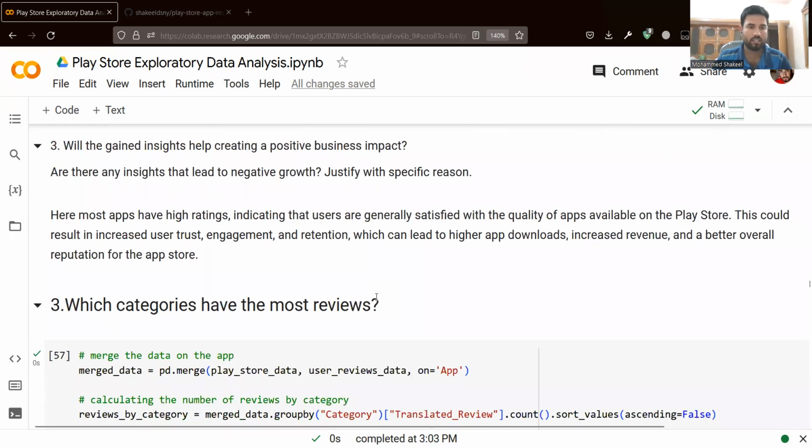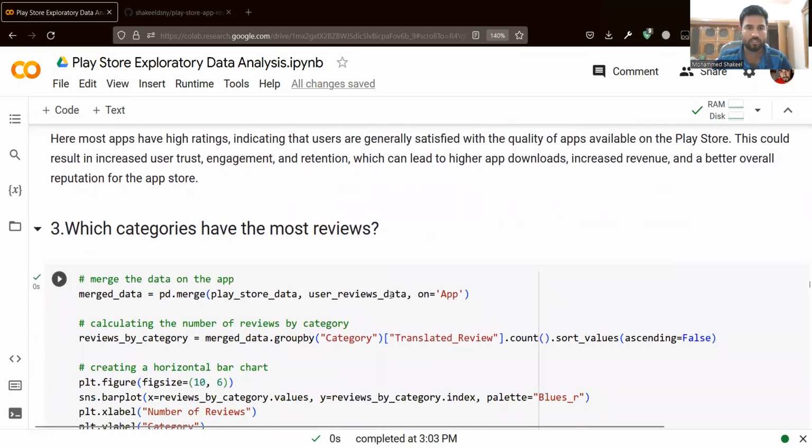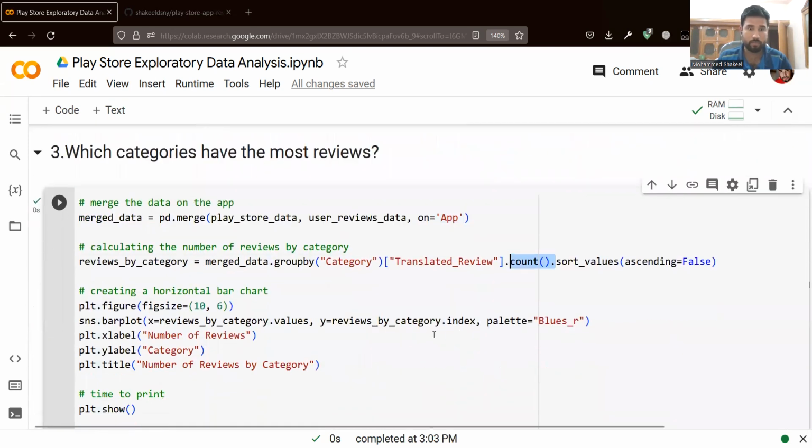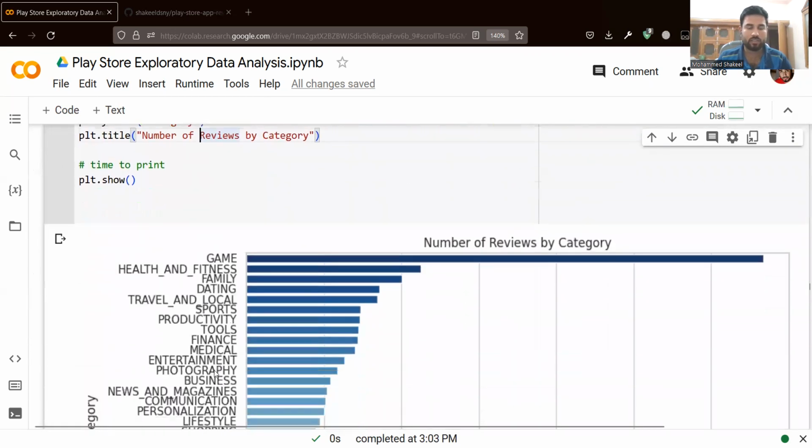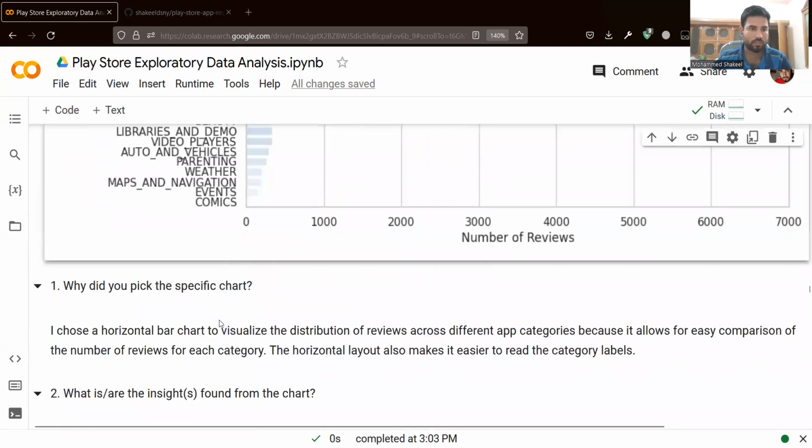Okay. Third question is, which categories have the most reviews? So same, merging both data sets on the merge data variable on app, and calculating the number of reviews by category with the help of the count function. And we are creating a horizontal bar chart with a fixed size. We are using this palette, and both the labels and the title, and time to show. As you can see, the game category is at the top.